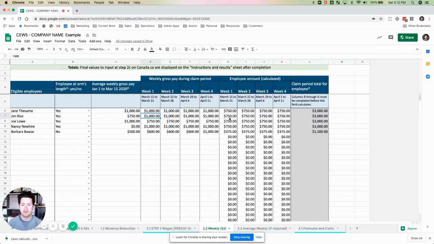He's going to get 75% of his new upgraded wage. Joe Lowe has got a bit of a reduction in pay. Maybe he's working a little bit less, or maybe we just can't afford to pay his whole salary during this period. He's going to get 100% of this $750 because his baseline was $1,000, so that's based on the $1,000 there.